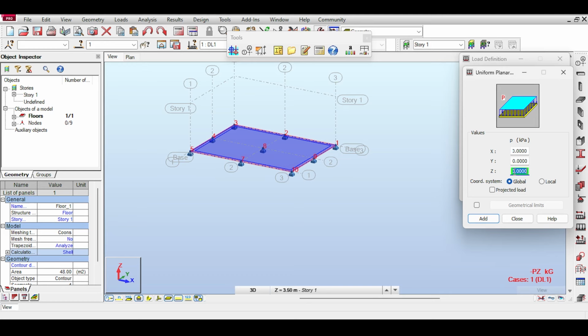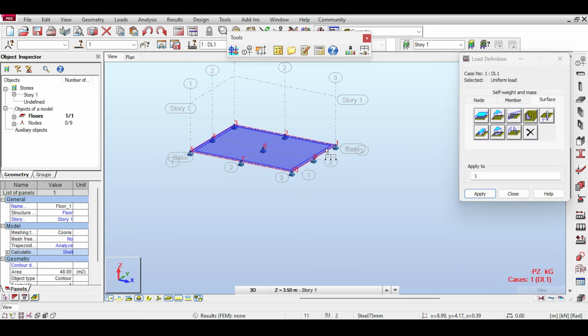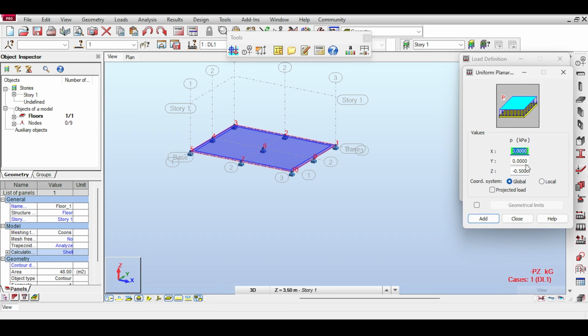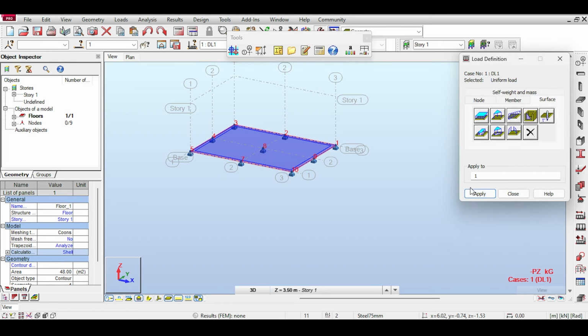I'll add a load in the Z, -0.5, and I'll add that. Click here. Did it add? I don't see it. Let me check. -0.5 in the Z. Okay, apply.